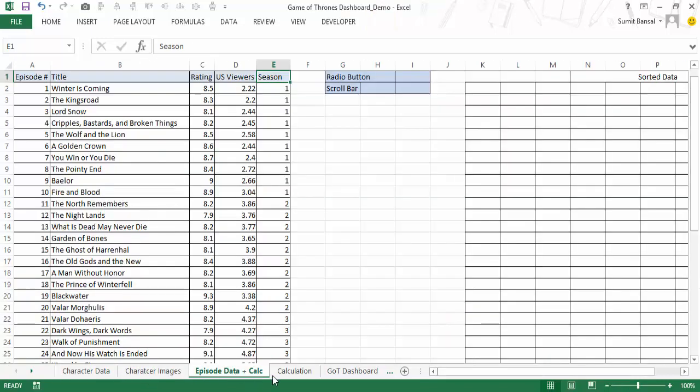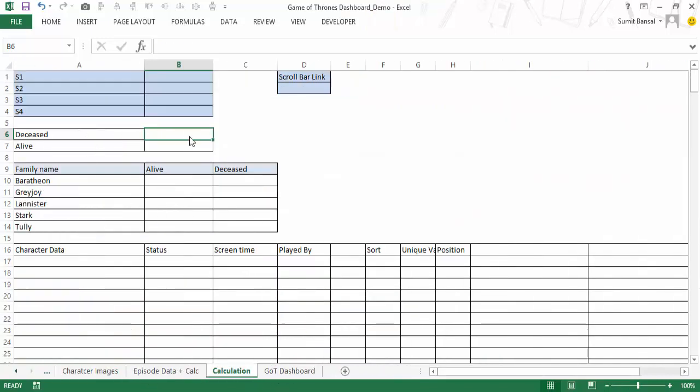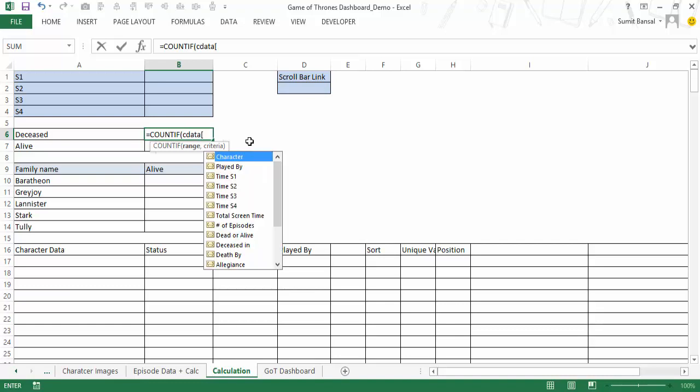Now, in the calculation tab, the first thing that I need to calculate is the number of people deceased versus the number of people alive. So to do that, I would use COUNTIF formula, and here in range I would use the table name cData, and I would start with square bracket, and you can see how it's helping me create these formulas, because I can simply use the table name, go with the square bracket.